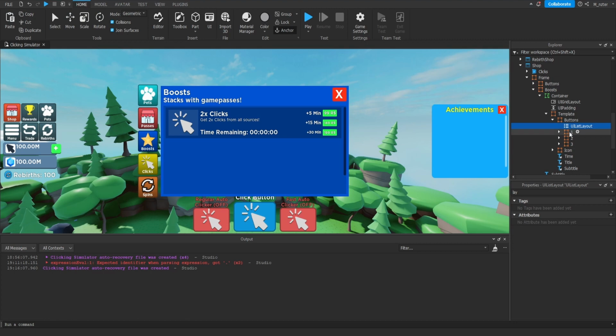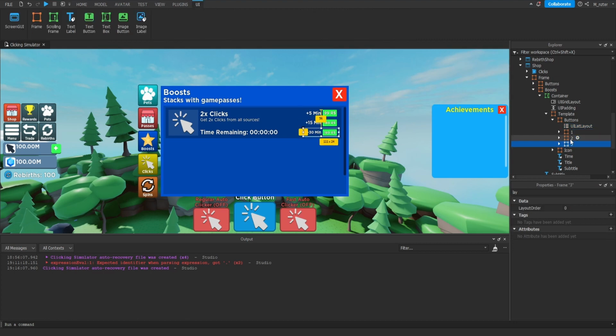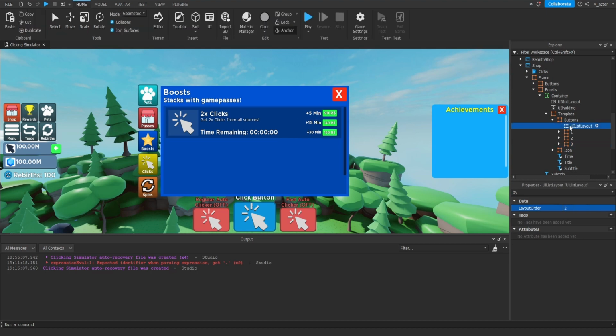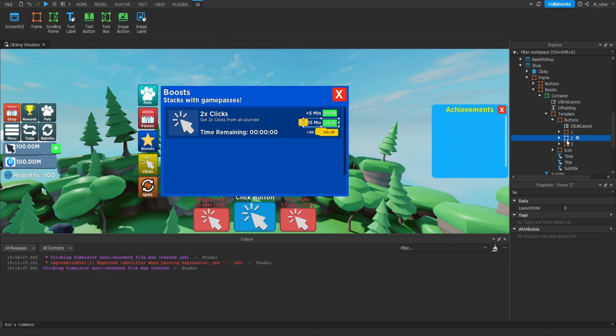Considering we're using a UI list layout, we do want these to be displayed in a very specific order, and I don't think that Roblox will mess this up at all because of how we created this. But just in case it does, we might as well set the layout order here. So for 1, we're just going to leave the layout order at 0. For 2, we're going to set the layout order to 1, and for 3, we're going to set the layout order to 2. Now the reason that we're doing this is because the UI list layout is displaying these in a very specific order based on their layout order.